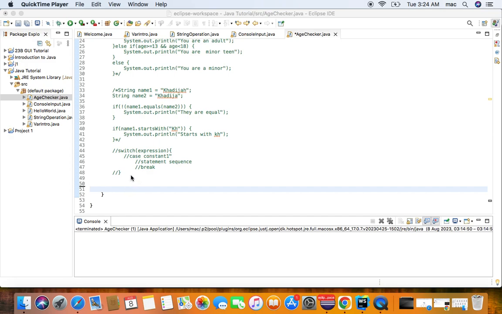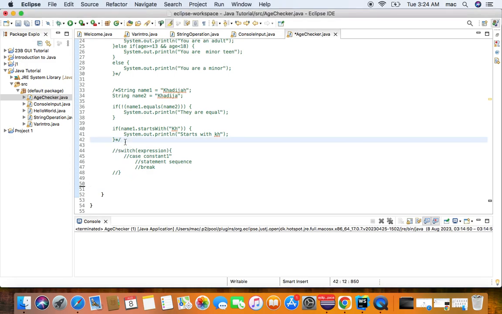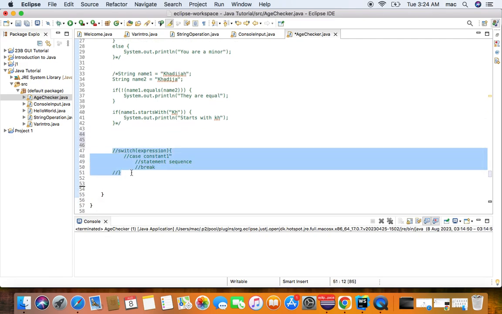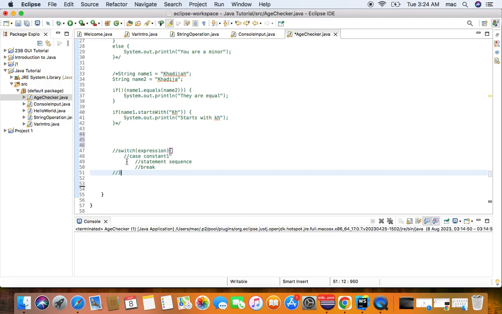So let's look at the switch example. Here I have written the switch syntax for you. Switch allows programs to select statements among multiple alternatives. It evaluates a constant value and performs an action based on possible matches of the value and the values of each case. So we have the switch, the expression, the case, constant, statement sequence, and break.